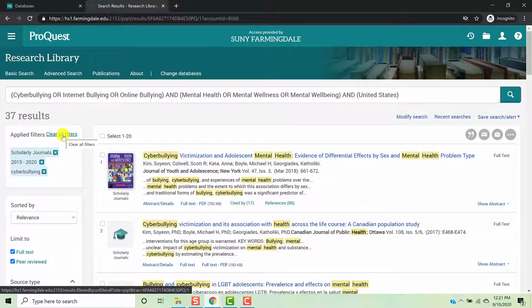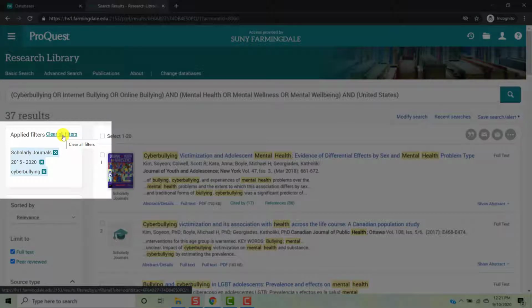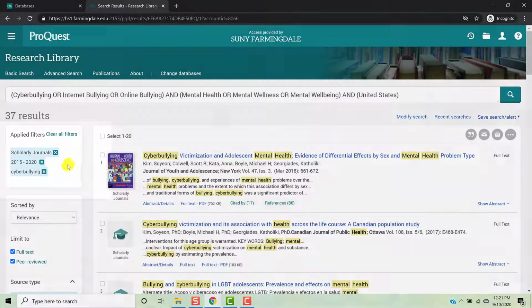If you're unhappy with the way you've filtered a search, you can always click Clear All Filters under Applied Filters, or you can remove an individual term or filter by clicking the little X next to it.